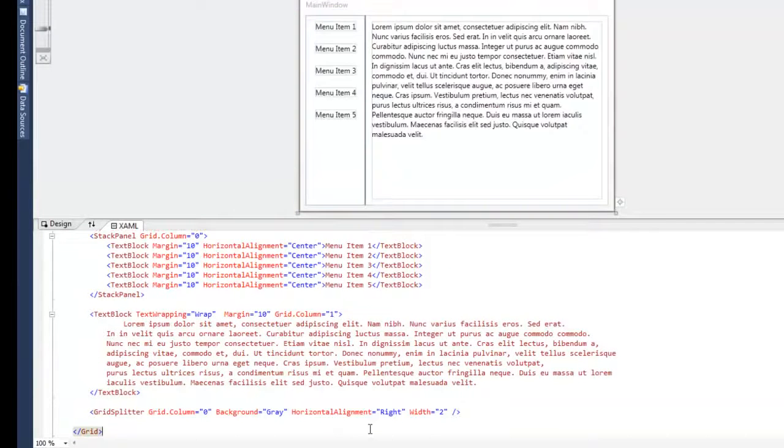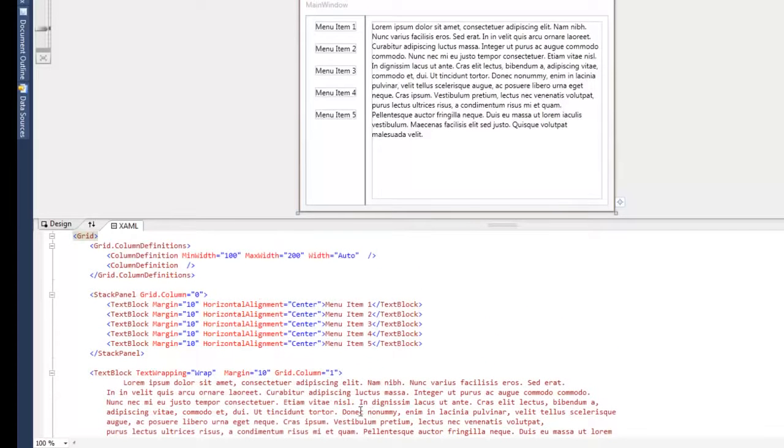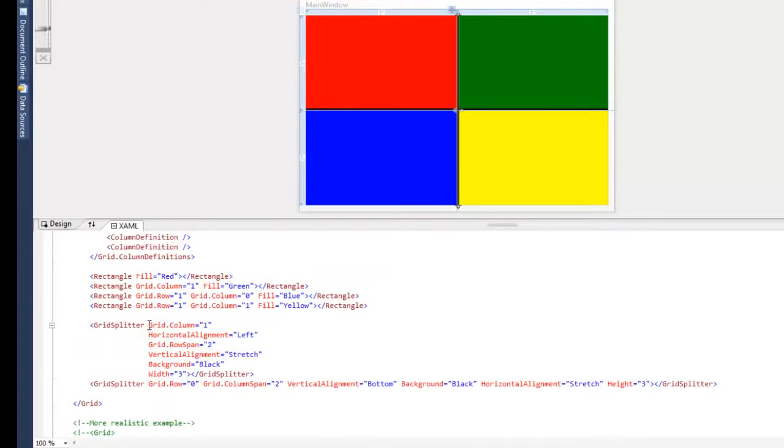So next we're going to talk about a more complicated example using 4 cells and 2 grid splitters. So the first grid splitter we're talking about here is this one. It's running from top to bottom, and notice it is in column 1, which is right here, but it's horizontally aligned to the left. It's stretched vertically with a row span of 2, so it can go across both rows, and it has a width of 3.